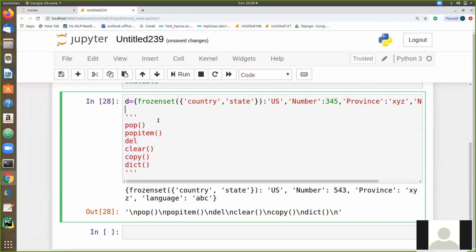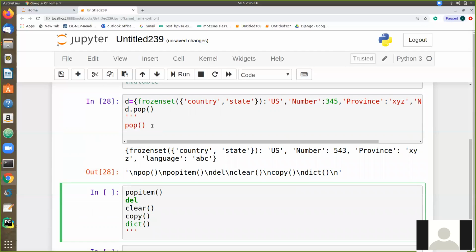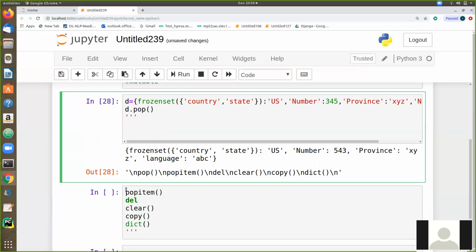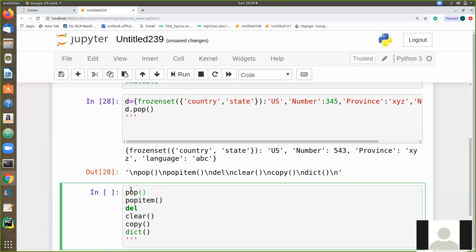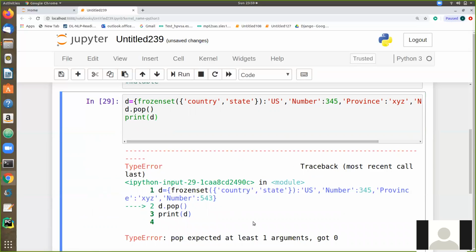For example, d.pop. Let me write it here. What is pop going to do here? d.pop, then print D. So pop takes at least one argument.